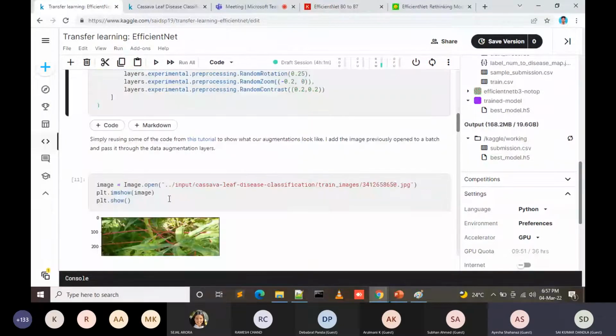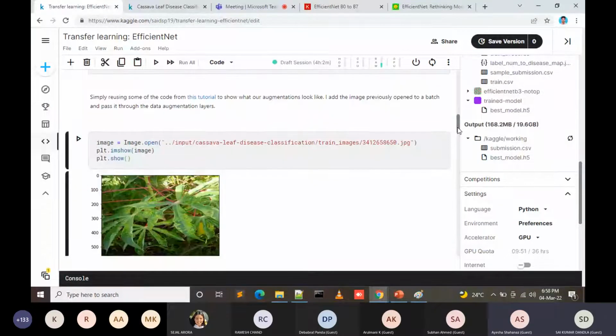Okay, now let's see how one image looks. Here this is our image. I think this image is somewhat healthy, or I don't know as of now. This is only the image, so there is no label.